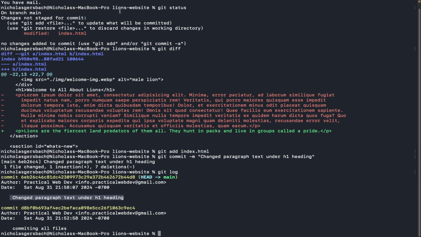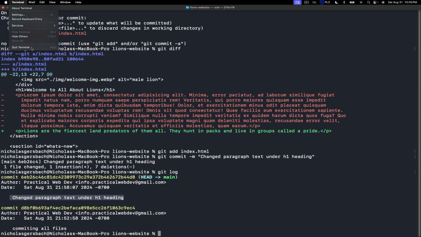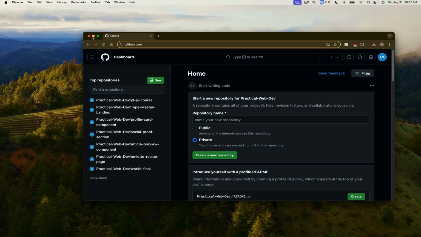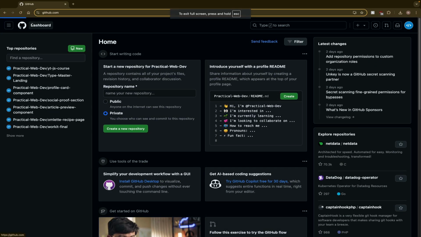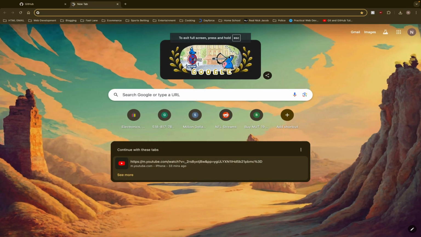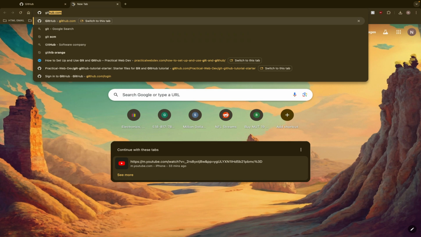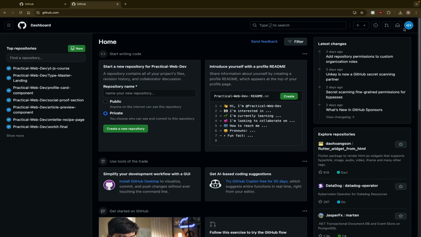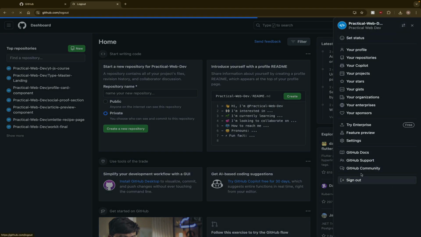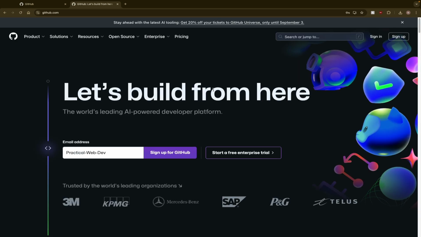What we're going to do now is I'm going to quit out of my terminal. And then what I want you guys to do is go to Google and just type in github.com. I'll just sign out of my account really quick. So this should be the page that you come to, and then what you're going to want to do is click sign up.